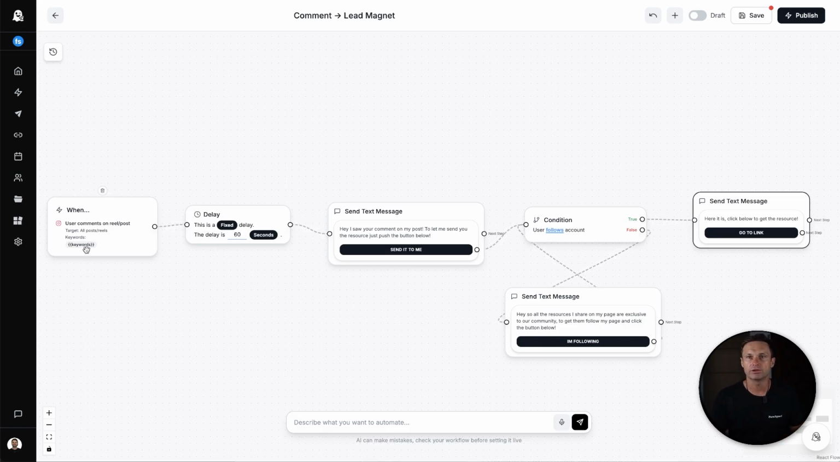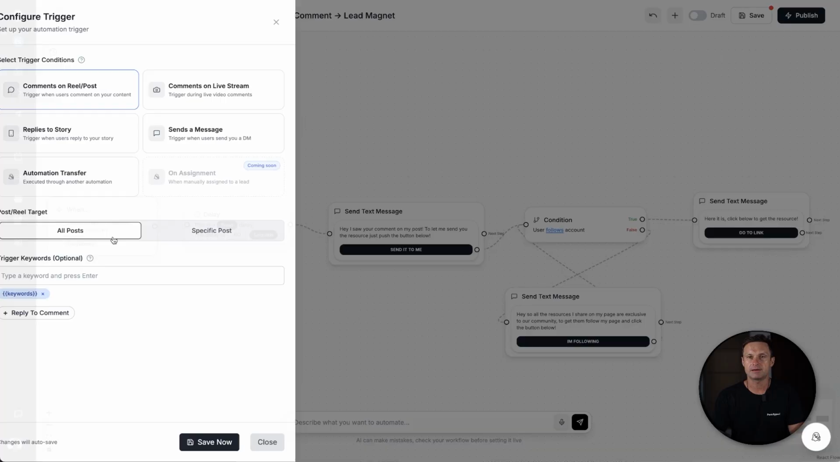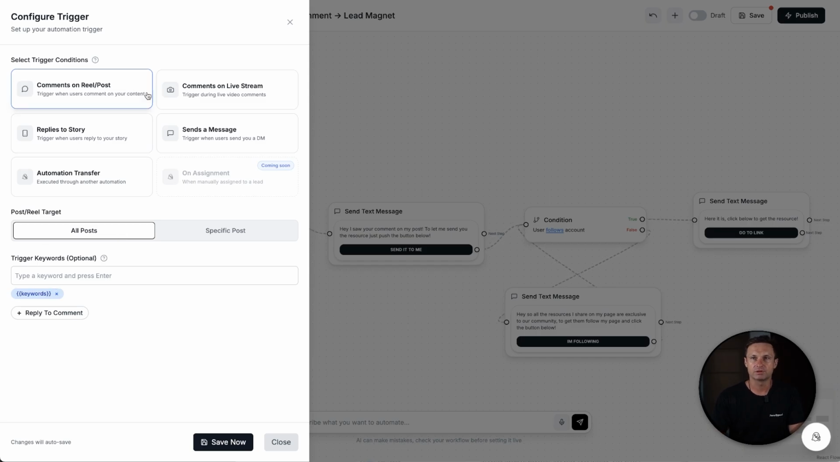So once it's loaded, what you can do is click on the first step. And once we open that, you've got all the different options inside of here. If you want someone to comment on a reel or post, reply to a story, send you a direct DM, or comment on your live stream. Majority of the time, the comment on the reel or the post is going to be the most common.